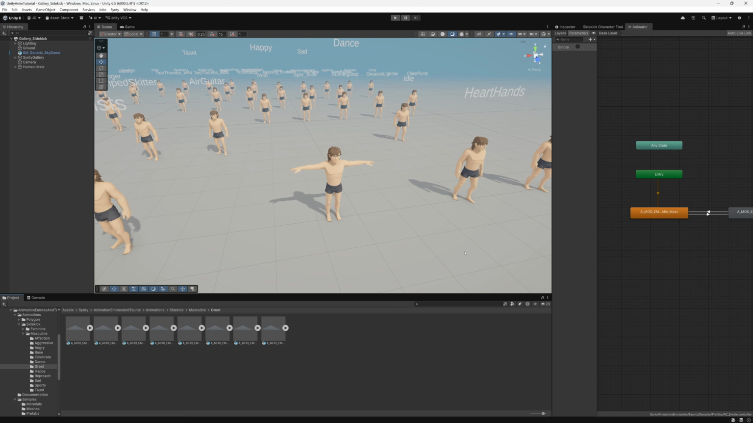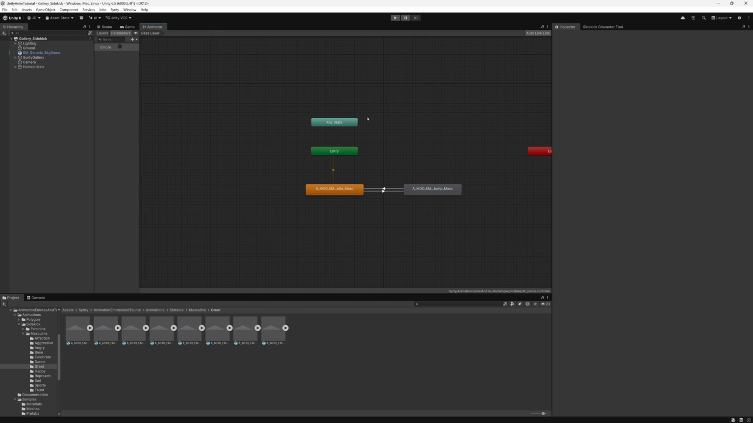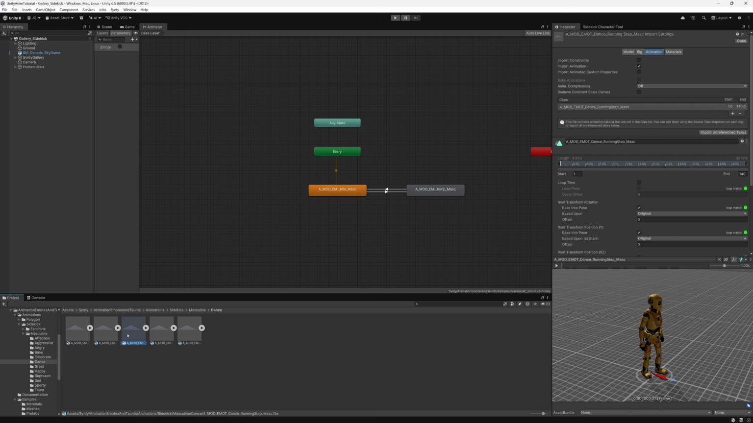Let's now set up a looping animation. I'm going to move my animator back to my main window so I can access both it and the inspector at the same time. Then I'm going to search for my desired animation. In this case, I'm going to go to the dance folder and find this running dance animation. I'll click play in the preview window to give it a look. Once I'm happy with my choice, I'm going to make sure that loop time is enabled. Let's enable that checkbox. Then we can drag our animation into the animator.